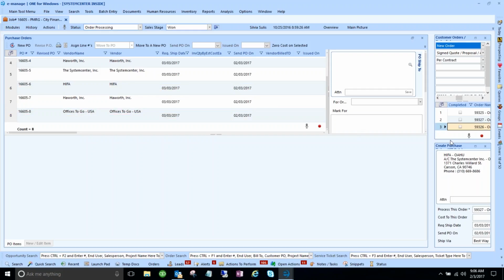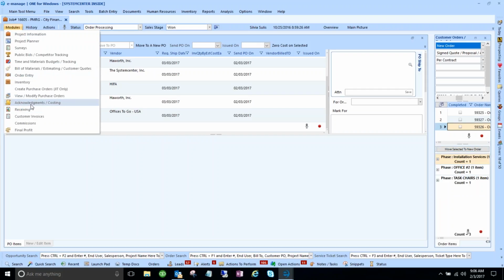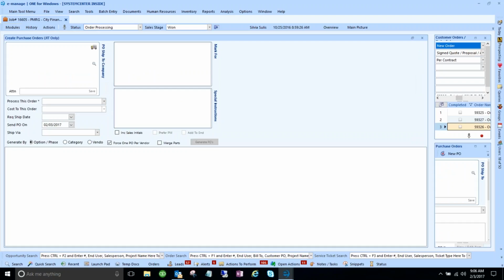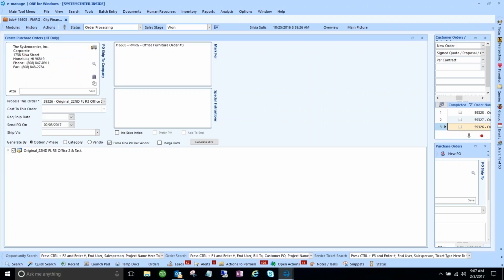And then we're going to go ahead and go back to create purchase orders. Well, you should already have it open. I accidentally closed it. But we're going to select the third order. And I'll change this up here to order 3. And then we want to make sure, see how this changed again, that it's the correct ship to. So I'll change that back to the system center.